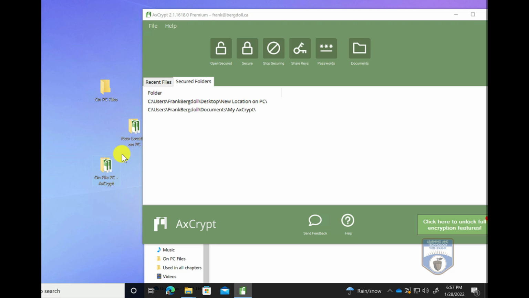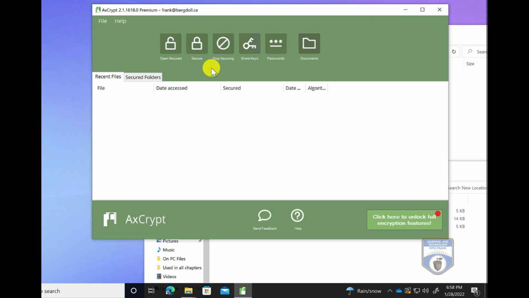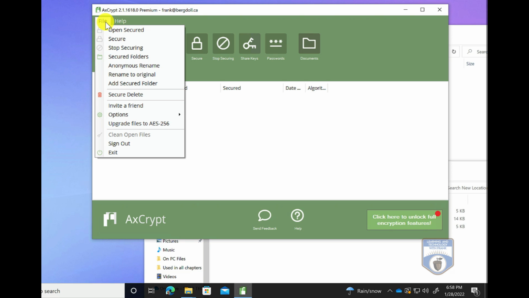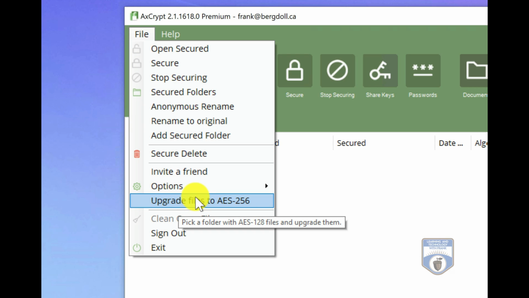You can see that I've got the icons on there, little green icons, where I can see that they're encrypted, and I have a number of different options that are available to me. If I go to the file menu on AxCrypt, you can see that I can look at renaming folders. I can stop securing secure folders. I also can invite people to AxCrypt. I do have a number of options. I'll go and look at those in a moment.